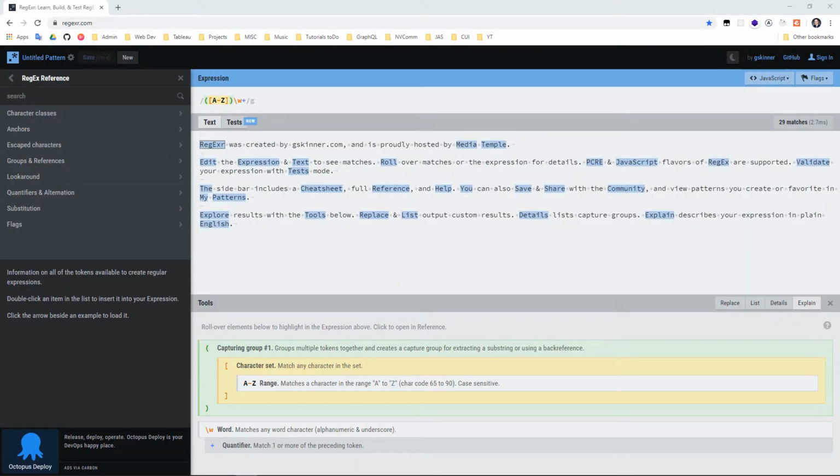This is a regex tester. It's really great for testing out your regular expressions before you use them in your code, because this allows you to see in real time what you will be capturing and what you won't be capturing.